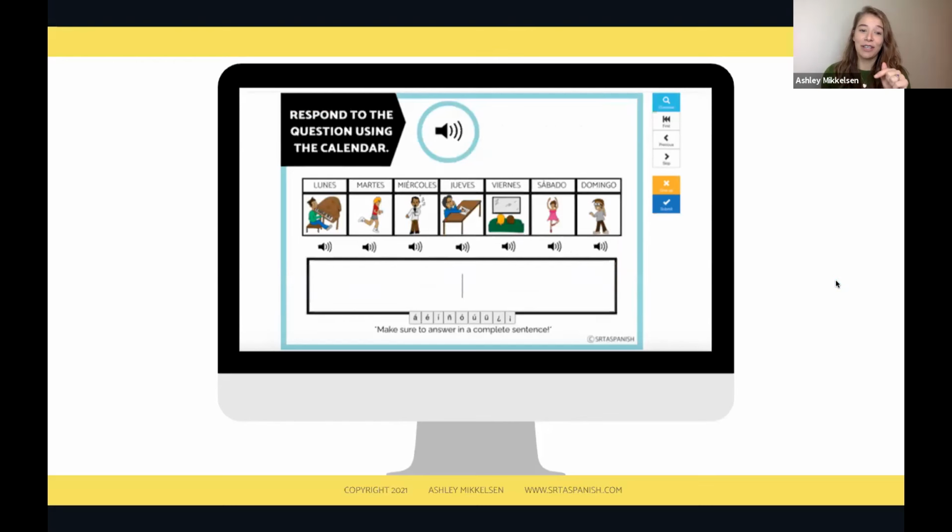And so you can see down on the bottom there, it says, make sure to answer in a complete sentence, because if the student didn't add a period at the end, they were getting it wrong, and that was really frustrating to them. But I wanted them to practice, like, you're writing a sentence, it needs punctuation. So this card says respond to the question using the calendar. So this is practicing near future, right? I'm going to do something, or a person's going to do something.